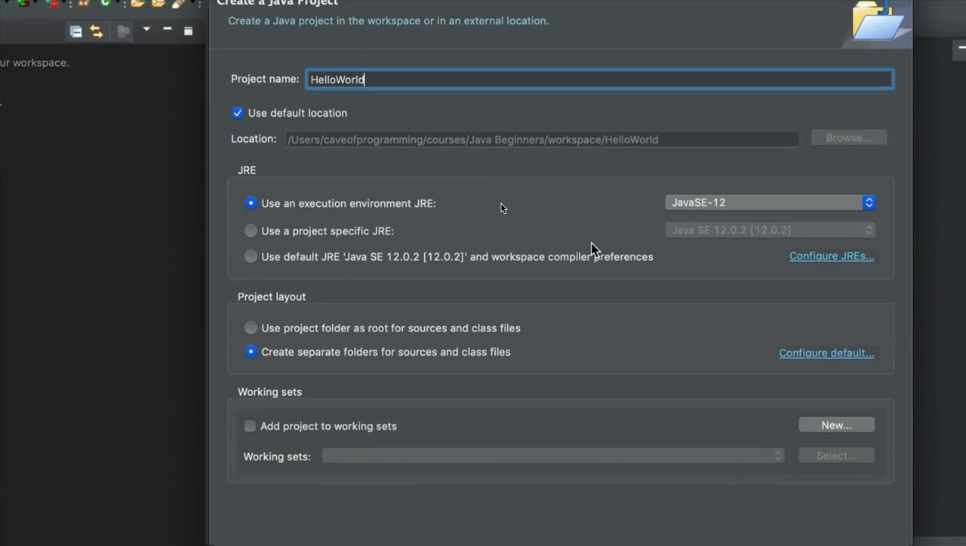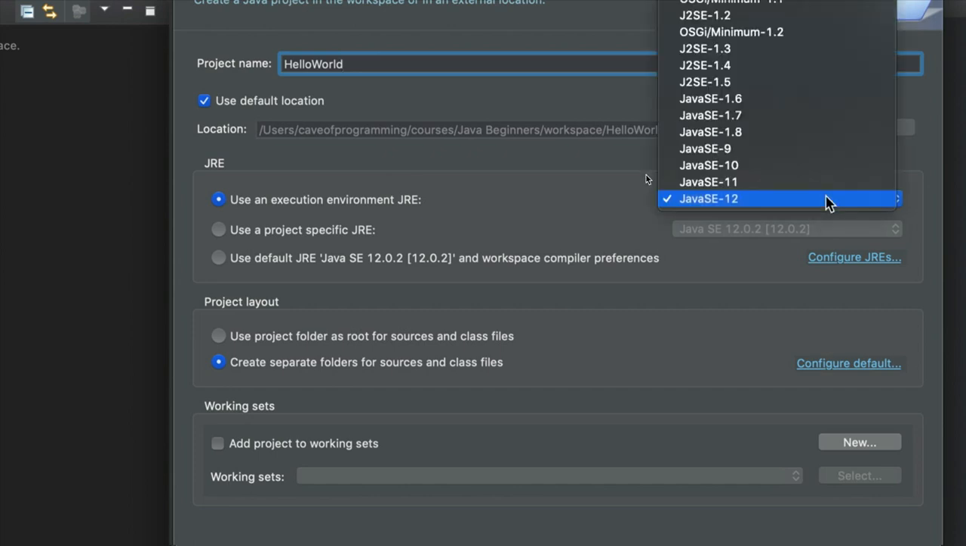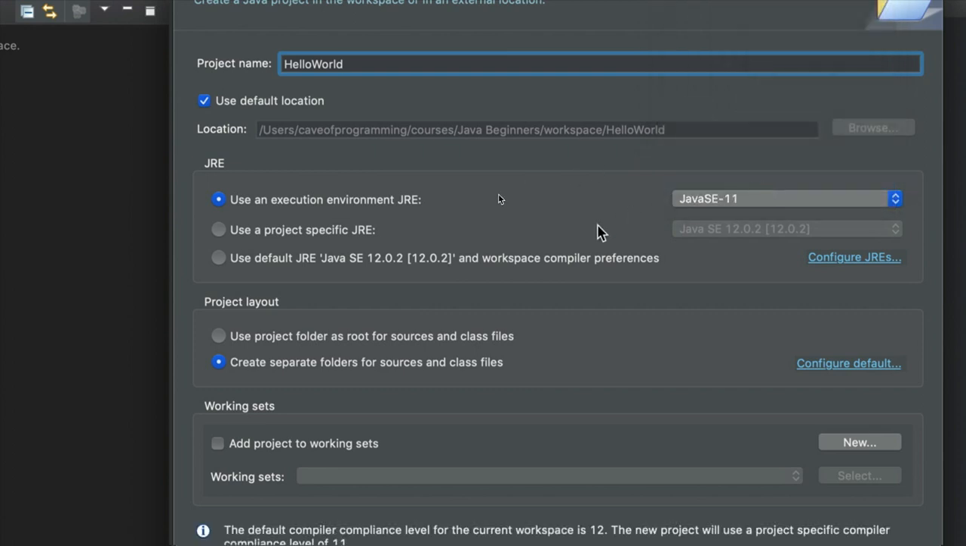Another thing to pay attention to is the version of Java that we're creating this project for. So here it says use an execution environment JRE, and that's set to version 12 of Java. But that's not what I'm using. I'm using version 11. So I'm going to select version 11 here. This says here the default compiler compliance level for the current workspace is 12. The new project will use a project specific compiler compliance level of 11. That's just kind of for information. It's not really important for what we're doing here.